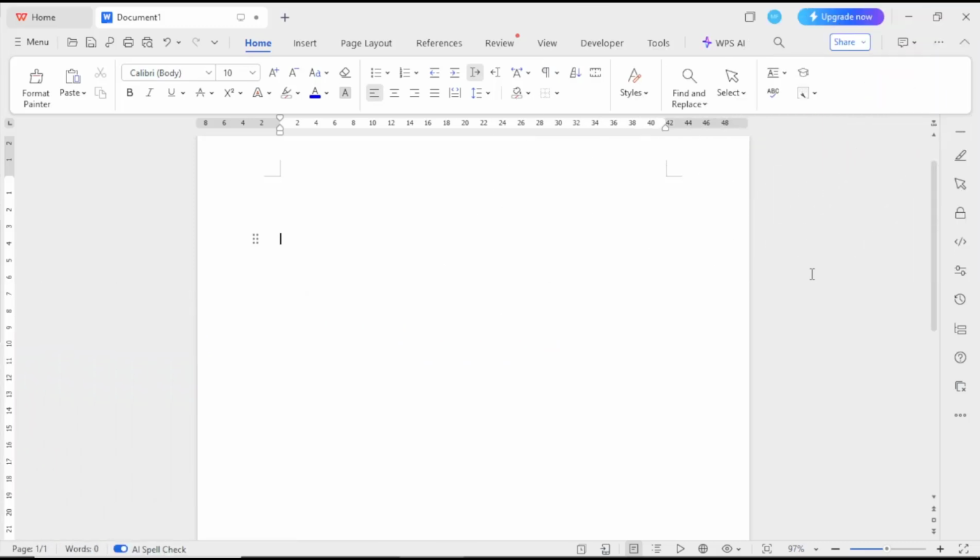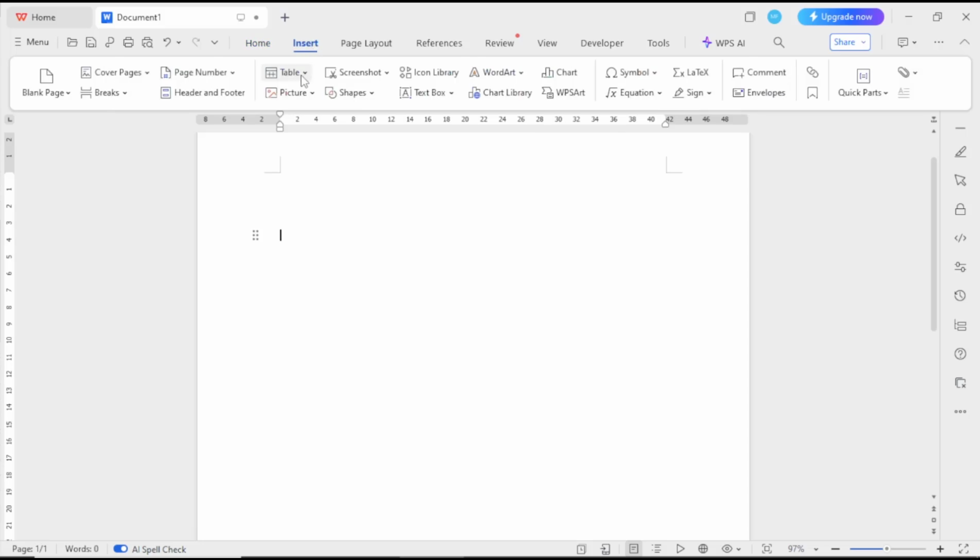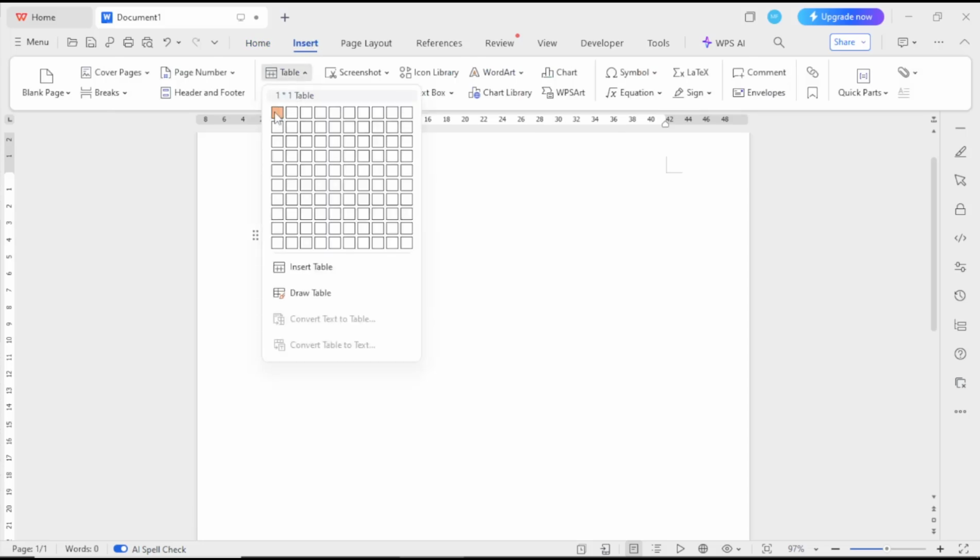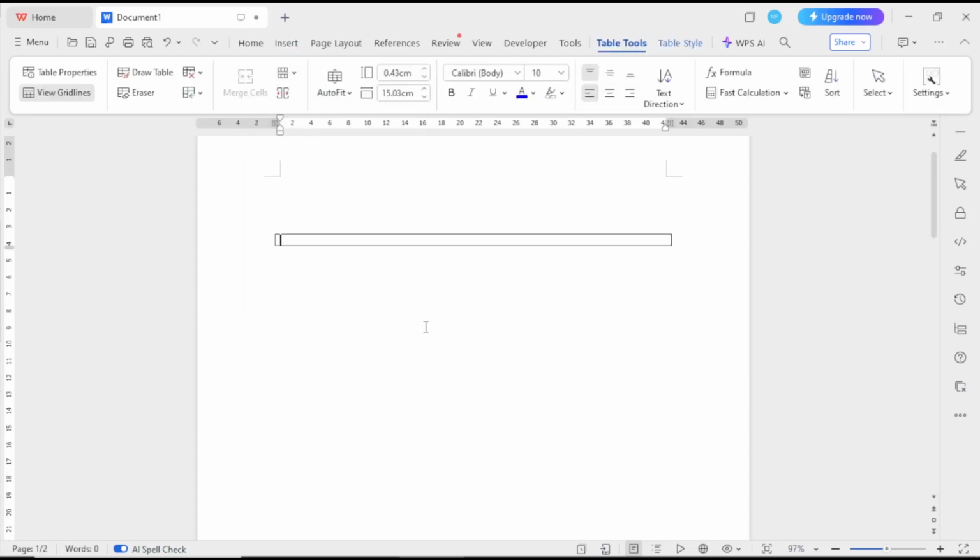Hello everyone, today we are going to learn basic WPS Office documents, how to center text vertically. So if you want to create vertical text, you can use the table tools. Click insert, and then click tables. I will set it with one column and one row.